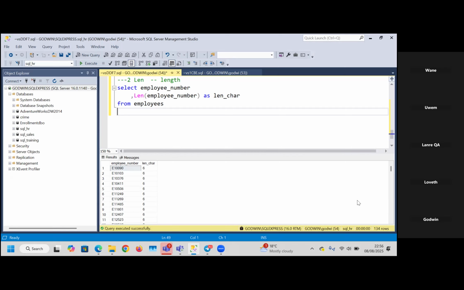Yes, we can combine these. We can combine len and substring. We can actually do that. But I think we will do that next week. We'll get into that next week. No problem.